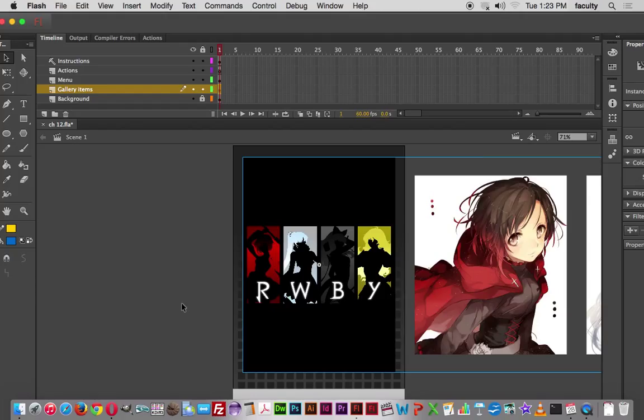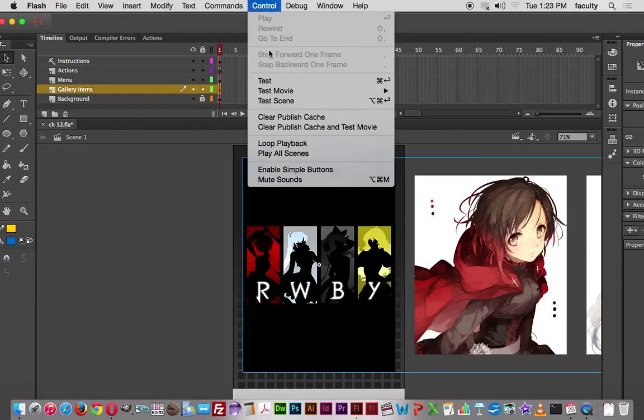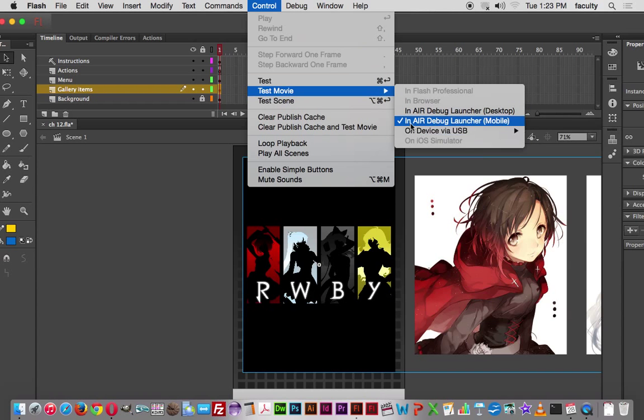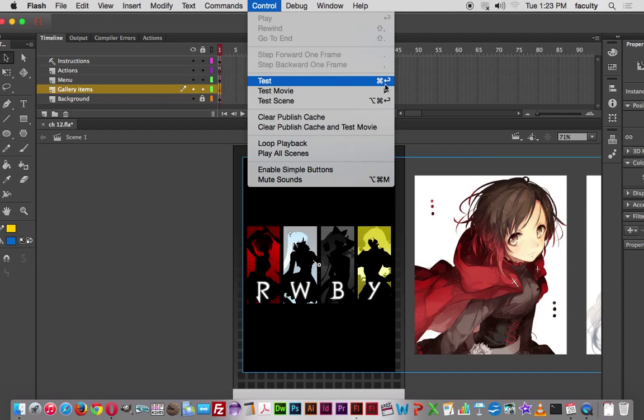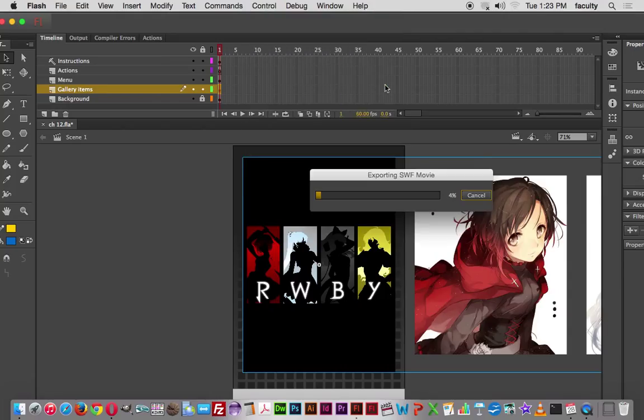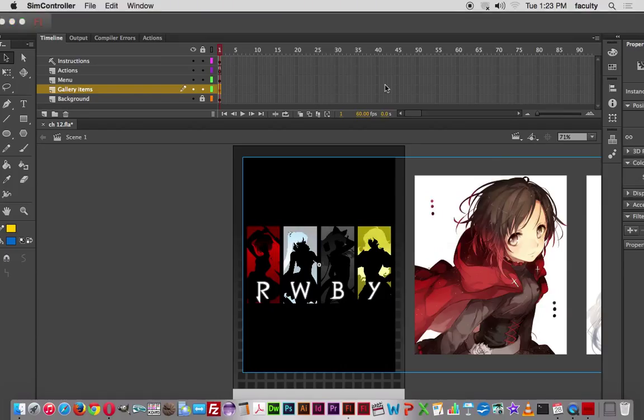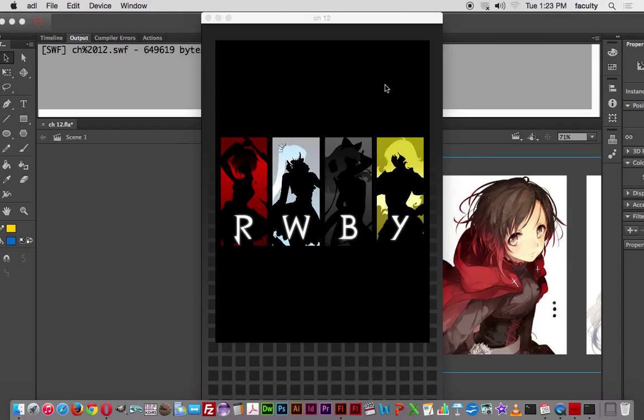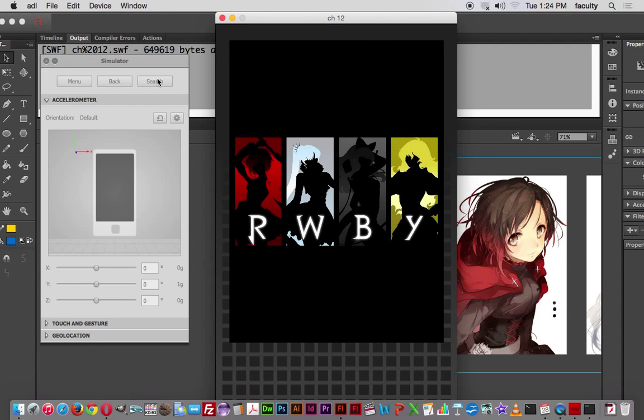So when I test it out, oh, before you test it out, make sure under Control, under Test Movie, that you've selected AIR Debug Launcher. Make sure that's selected, right? And then you're going to do Command Return, or just Control Test. When you do that, you're going to get the emulator. And also, you'll see in a couple of seconds, here's your Flash file. Here's the simulator.